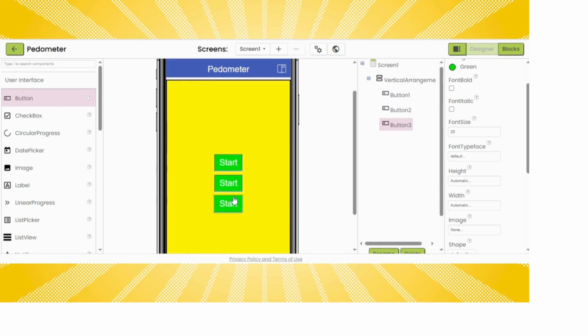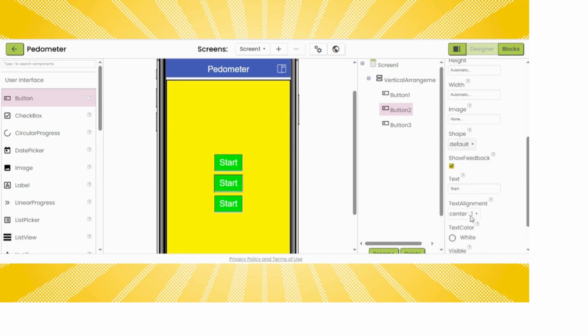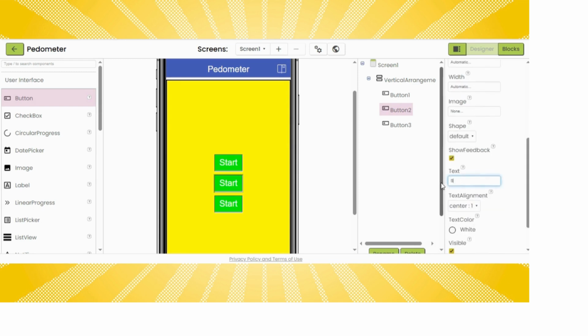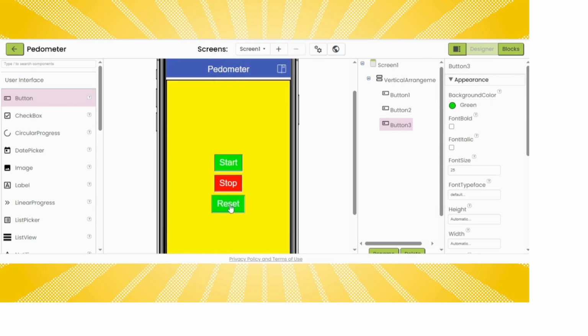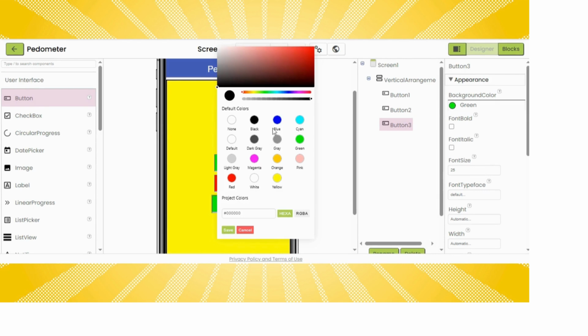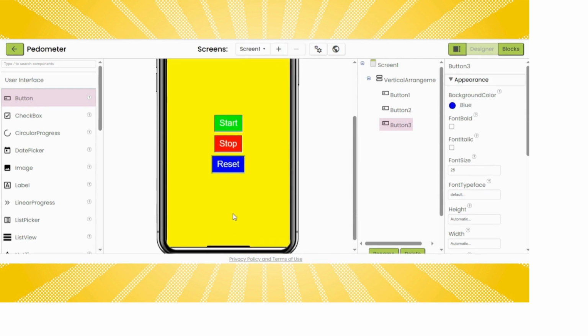Now I will copy it and paste it 3 times and I will rename them also. Second button I will rename it stop and third I will rename it as reset. For stop I will change the background color to red and for reset I will change the background color to blue like this.